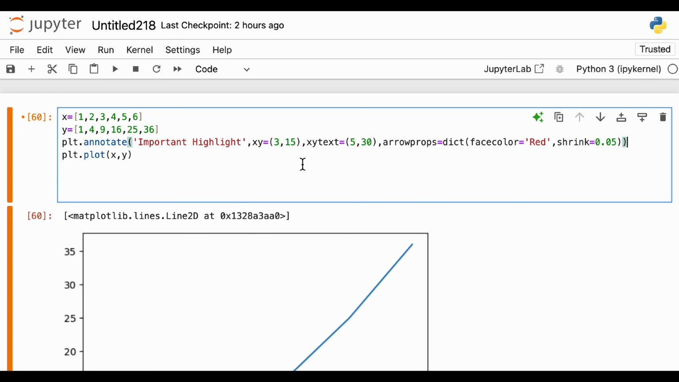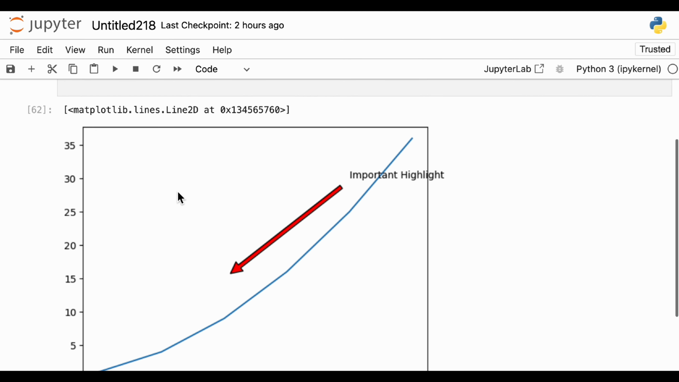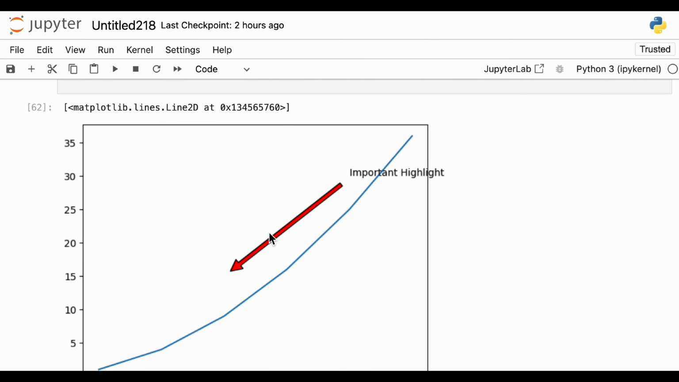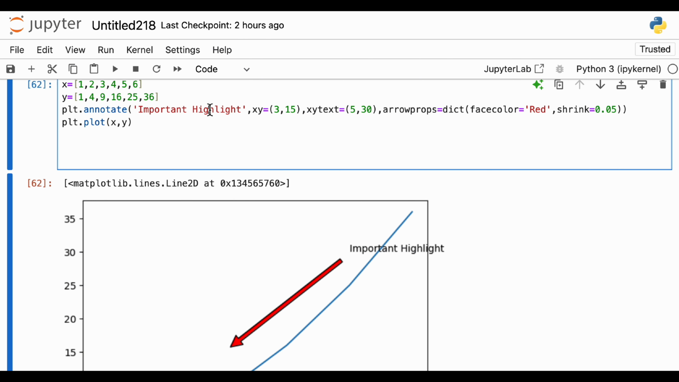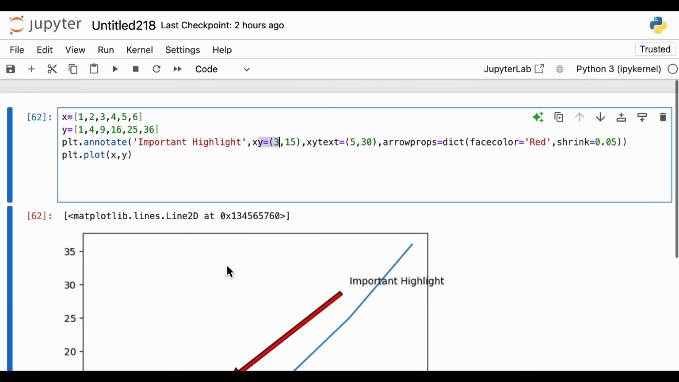So let's say you do this, and now if I plot this particular thing, see, I got this. I'm coming from this particular point, pointing to 3, 15, and I'm mentioning important highlight at 5, 30. So 3, 15 is where the arrow is pointing and the text is displayed at 5, 30. I'm sorry, I reversed it while saying. So this is my xy point where my arrow is pointing, and this is my color red, and shrink you can set as whatever you want.